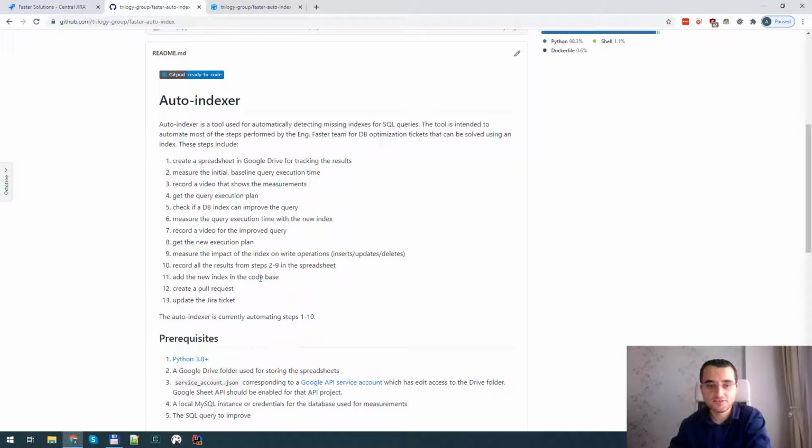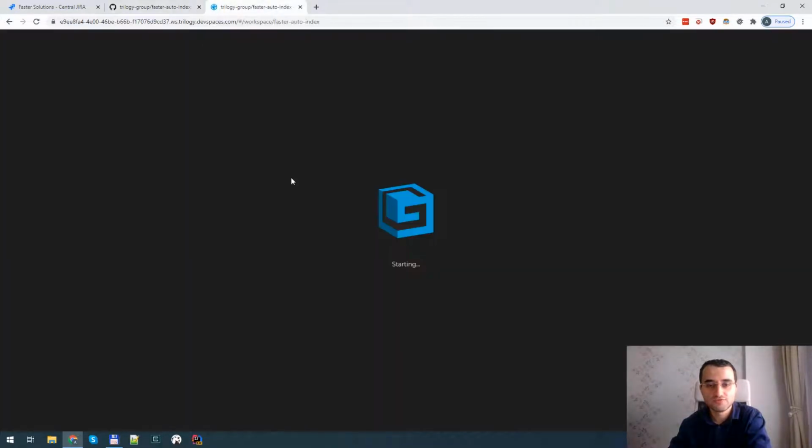Then we add the new index in the code base, we create a pull request, and we update the Jira ticket. This new auto indexer tool aims to automate the first 10 steps that you see here, up to writing the results in the Google Drive spreadsheet. So let me show you how this works.